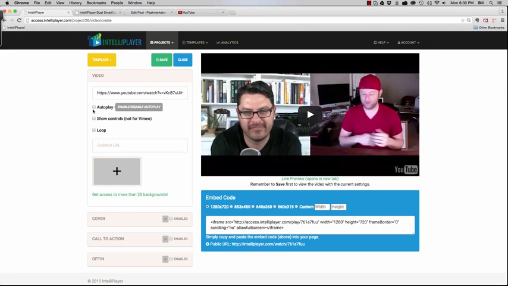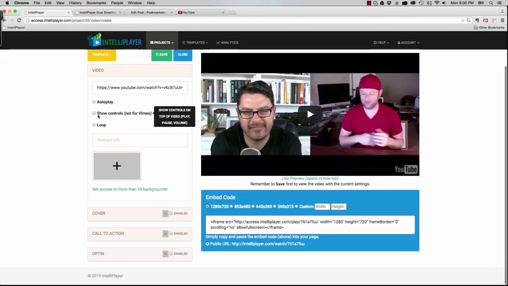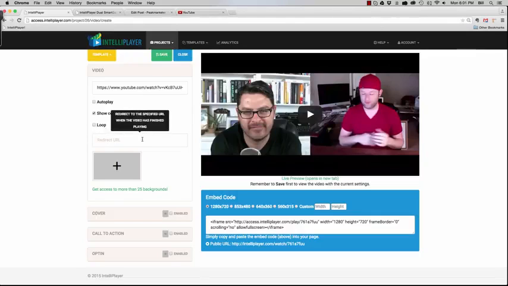You can choose to autoplay it. You can actually have controls or no controls. You can loop the videos, which is really cool if you want the video to continuously loop. And you can redirect. So at the end of the video, if you want it to go directly somewhere without asking for permission, you can also redirect them. It could redirect them to another video page, to an offer, whatever that might be.